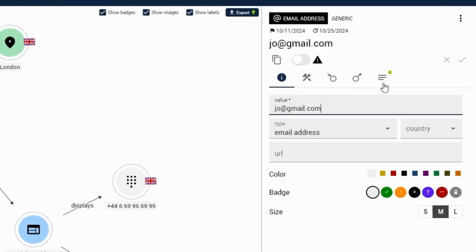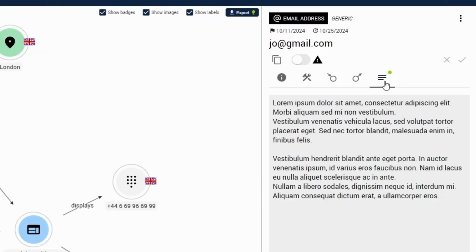The Comments tab allows the investigator to add additional information. Once a comment has been entered, a green dot is displayed on the tab.